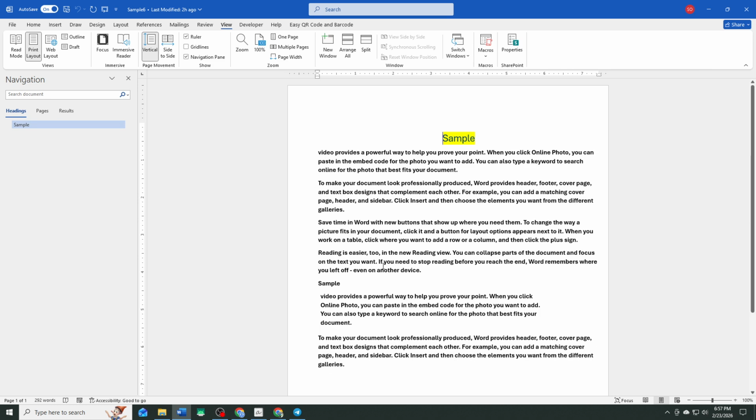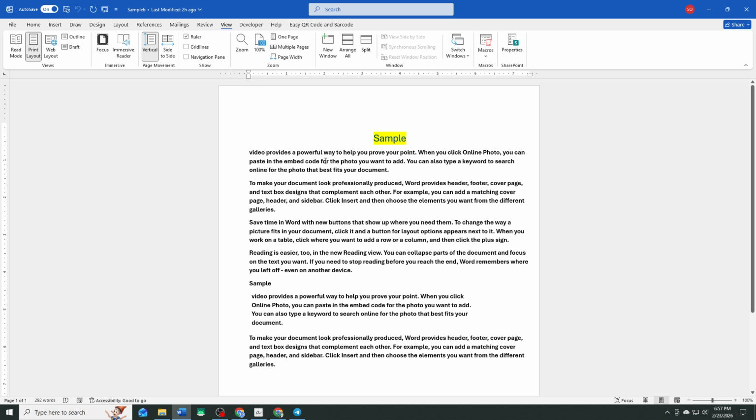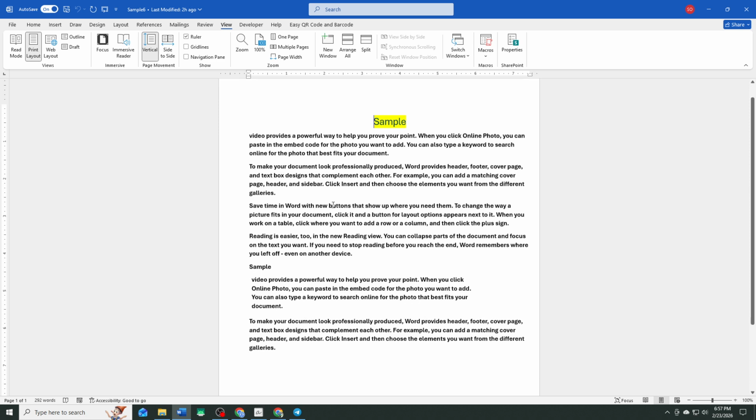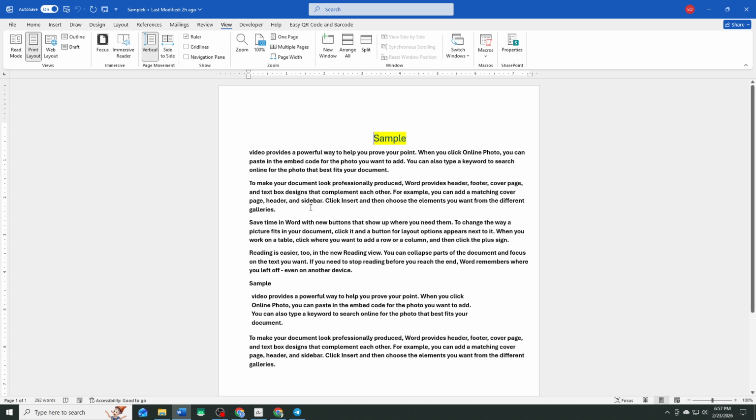Finally, make sure the navigation pane is closed if you're not using it. You can toggle it off from the View tab. When the navigation pane is open, it takes up space on the left side, which can push your document away from the center. By adjusting the view mode, zoom level, page movement, and workspace panels, you can easily center your Microsoft Word document and create a more balanced, distraction-free layout on a widescreen monitor.